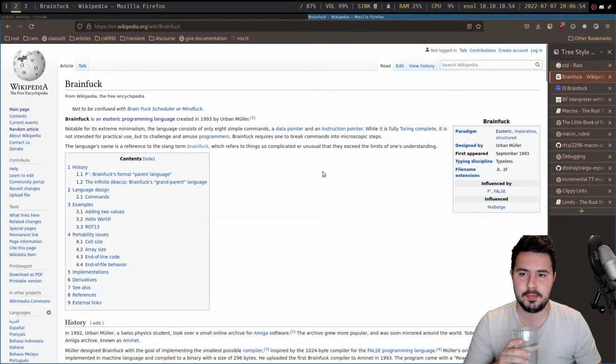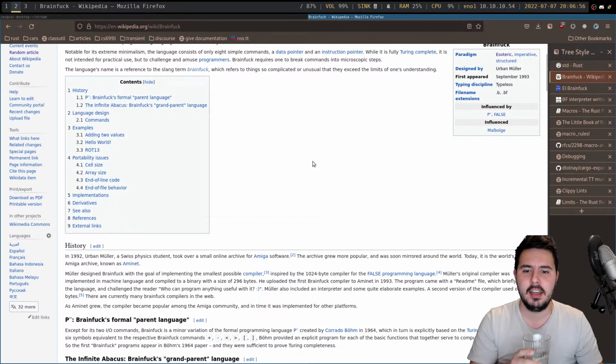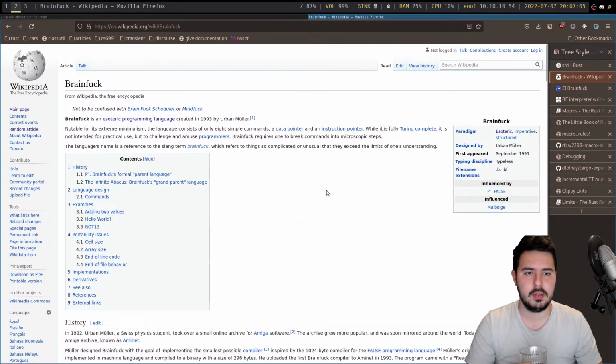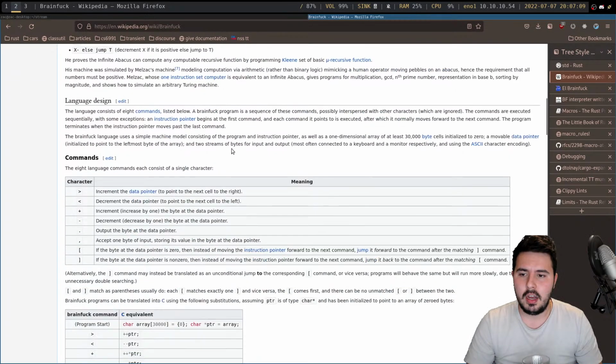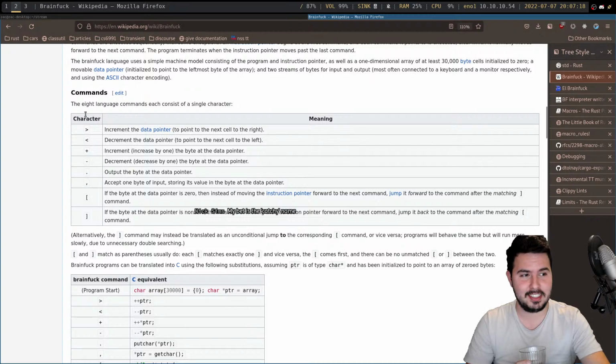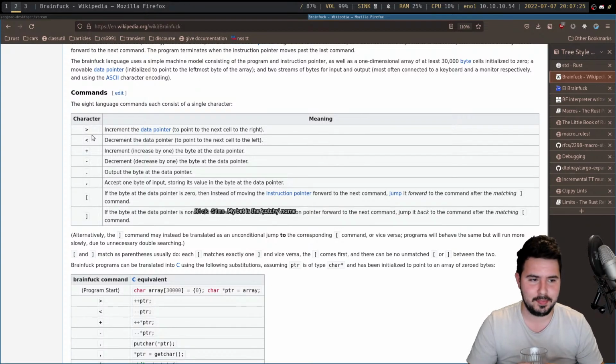Why Brainf? Brainf is, I would argue, maybe the most popular esoteric programming language, not only popular but recognizable as well. Because it's an incredibly simple language, but its implications go incredibly far. Brainf has 8 commands, and a command is just a single character.